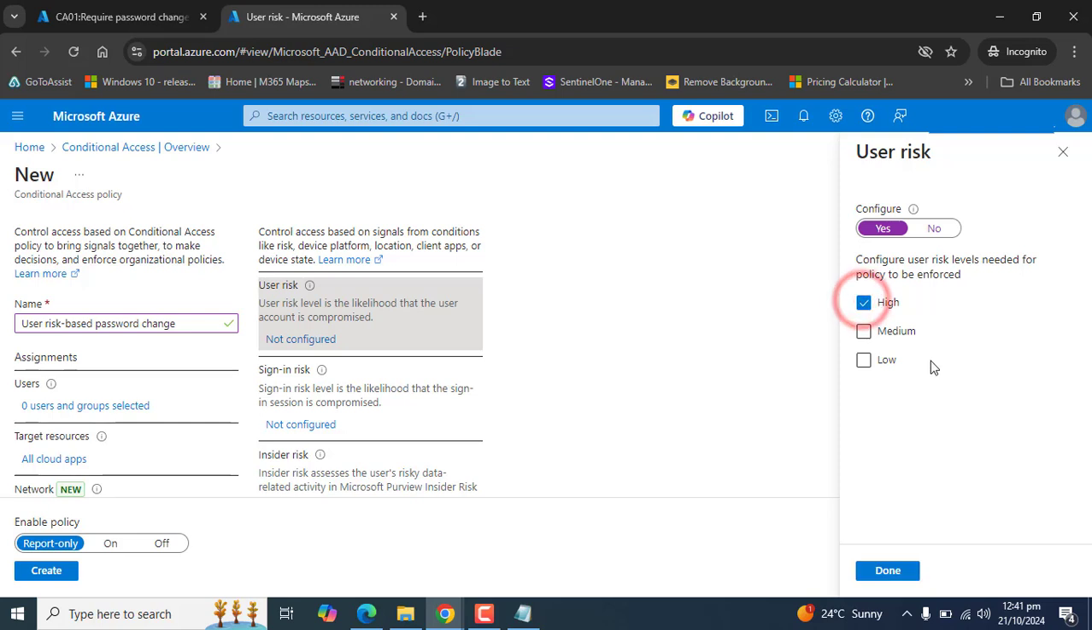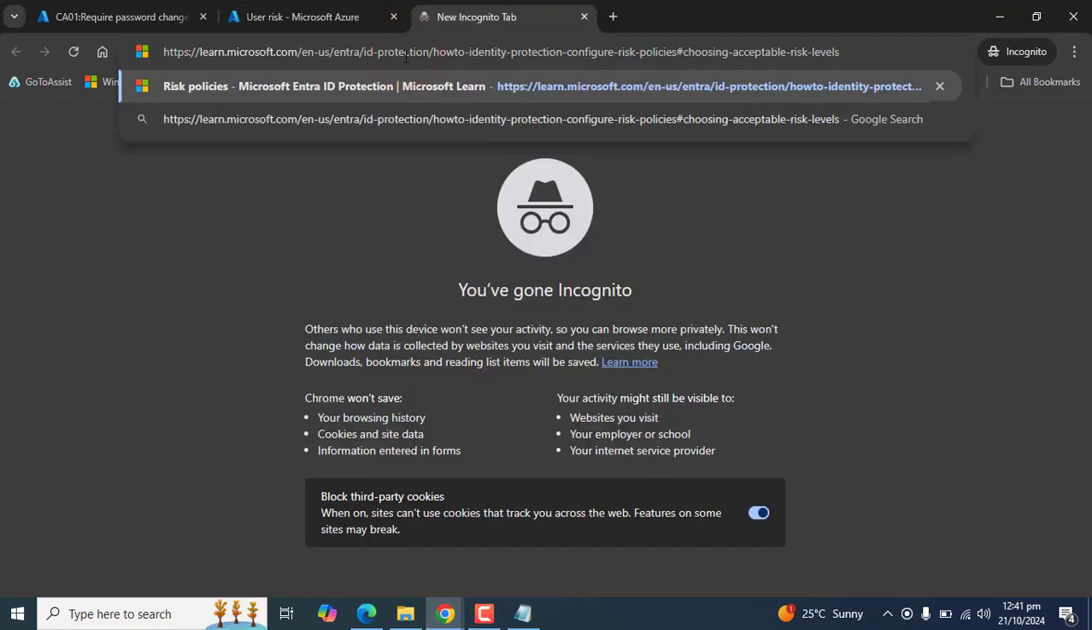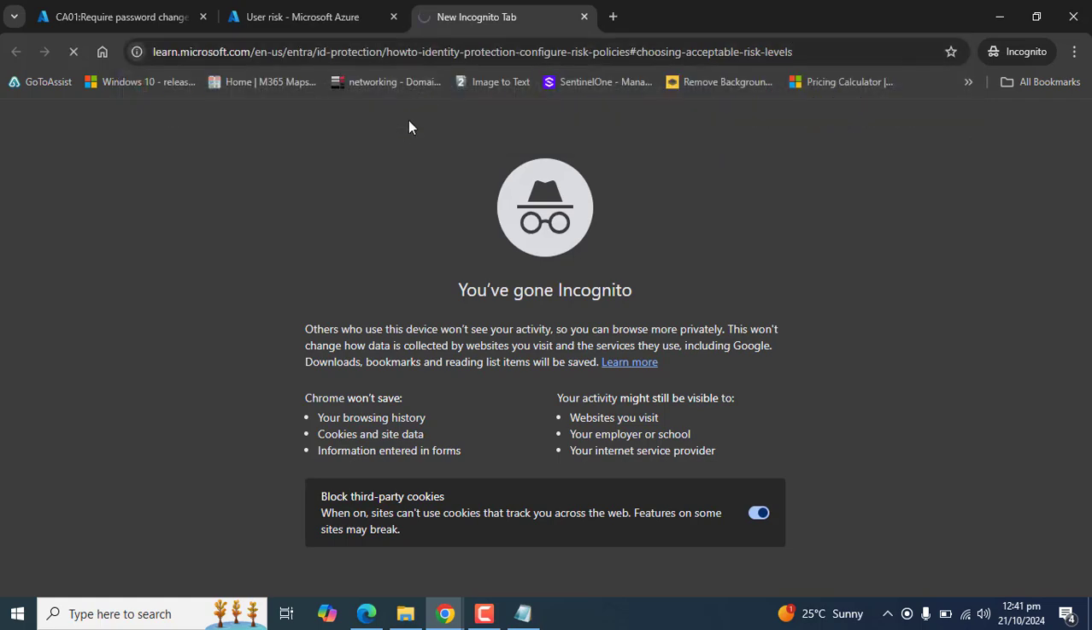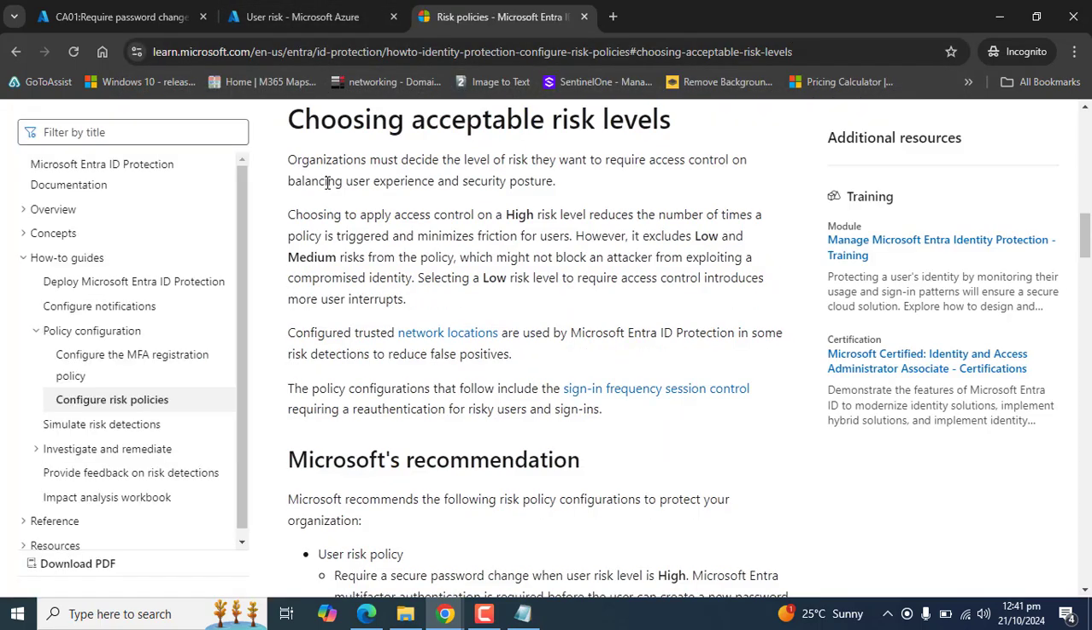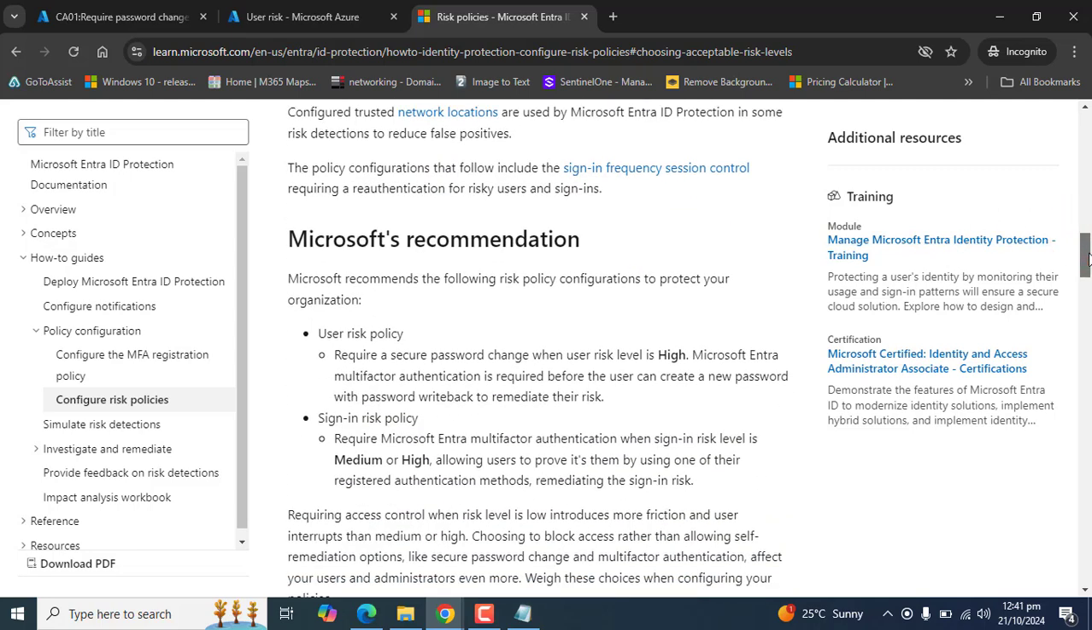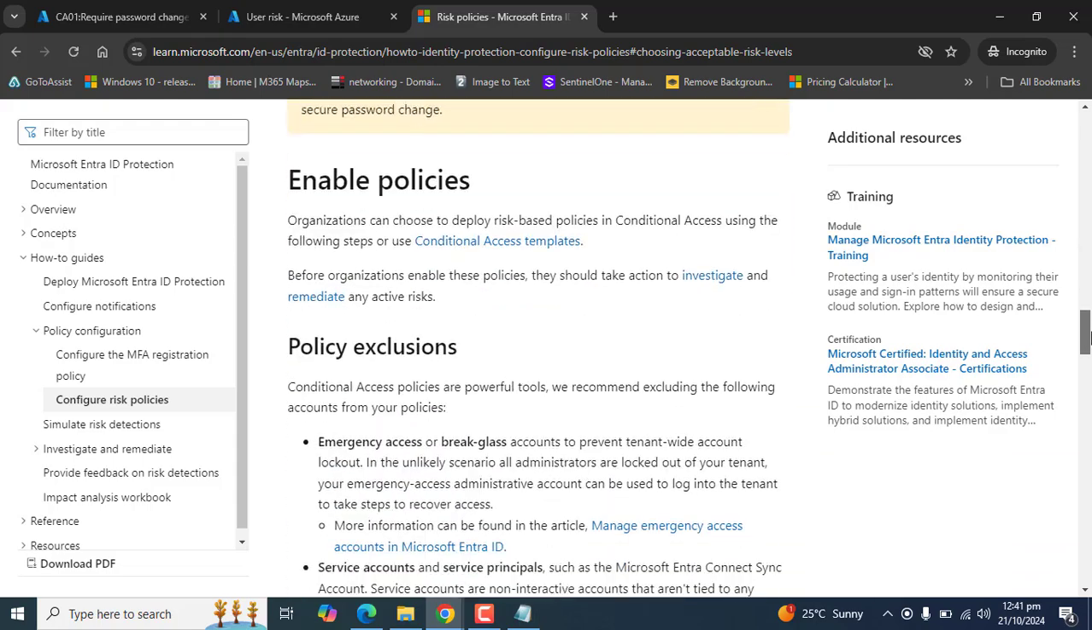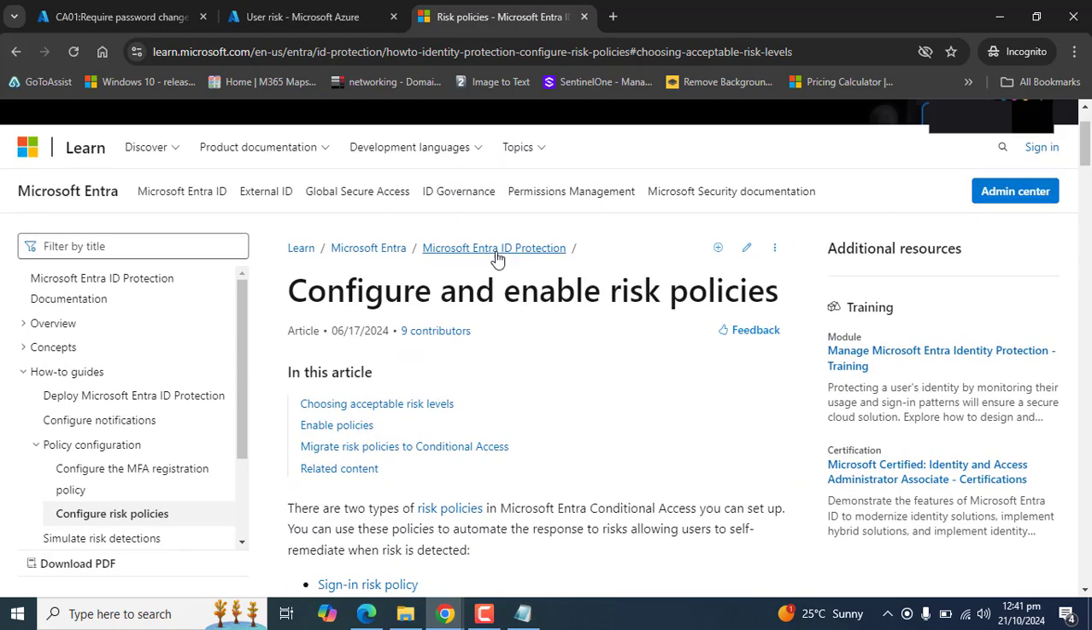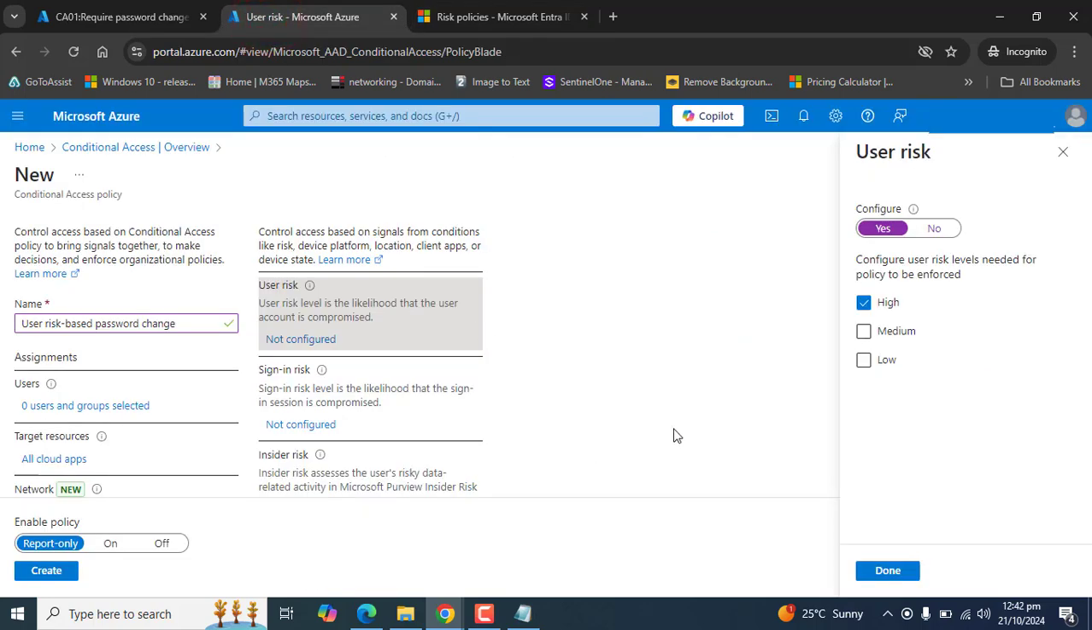I want to select high, and please note that this guidance is based on Microsoft recommendation, and this could be different according to every organization's needs. So what I will do, I will also paste the required URL and required information in the video description so that you can decide what you have to change or what you have to update in your policies according to your requirement. So I'm selecting this as high.